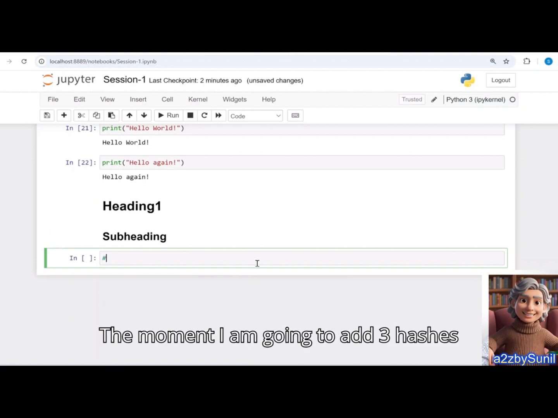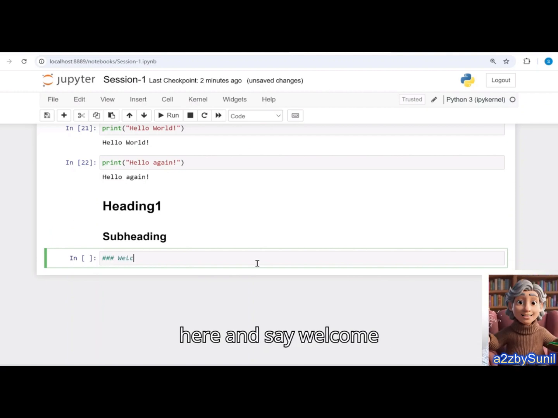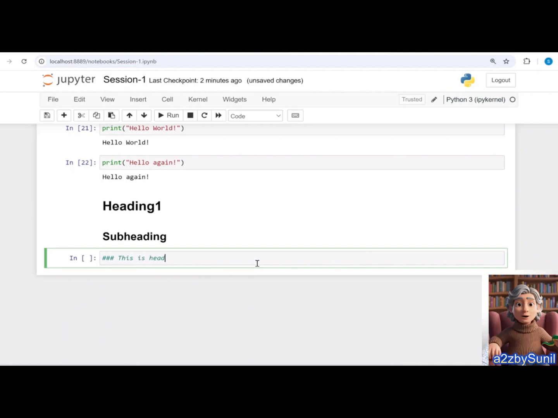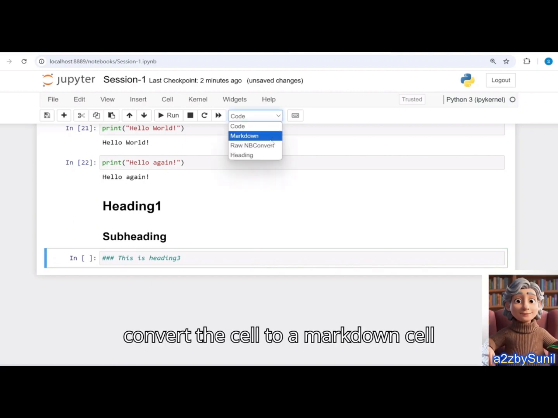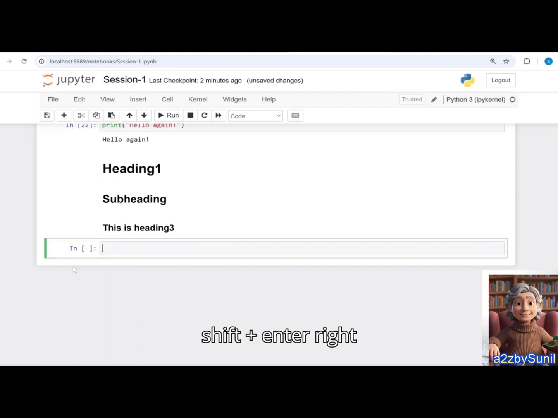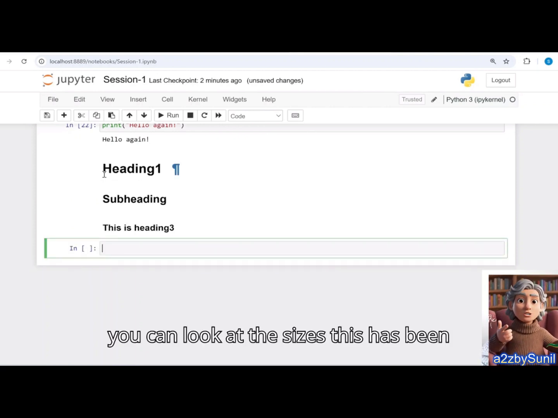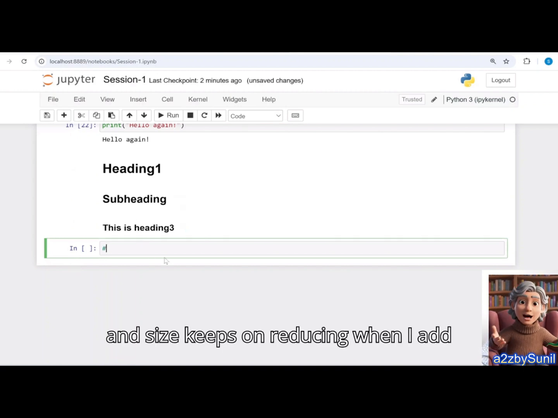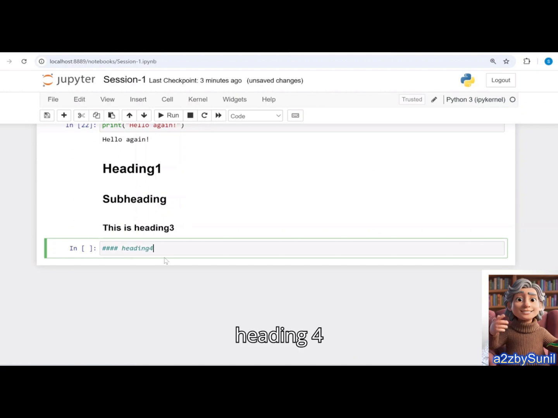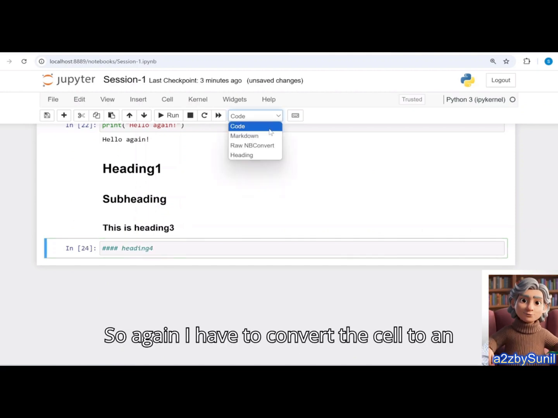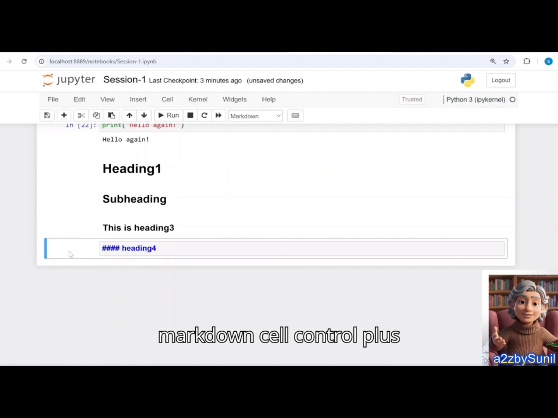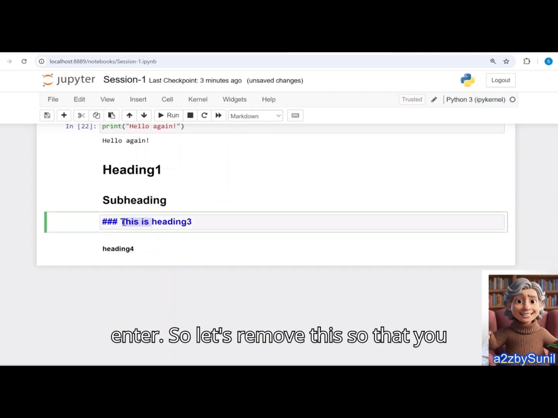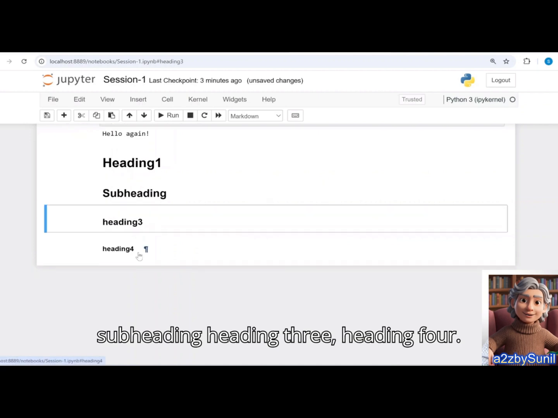The moment I add 3 hashes here and say welcome again, this is heading 3. So give escape, convert the cell to a markdown cell, shift plus enter. You can look at the sizes. This has been the largest and this is smaller, and the size keeps on reducing when I add up to 4 hashes, heading 4. Again I have to convert the cell to a markdown cell, control plus enter. Let's remove this so that you can compare: heading 1, subheading, heading 3, heading 4.